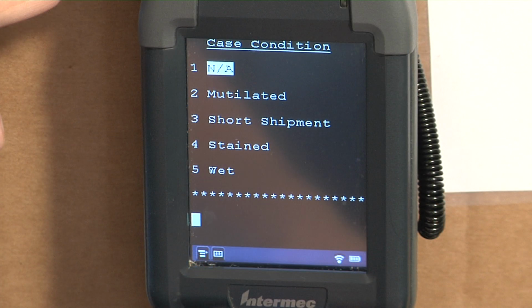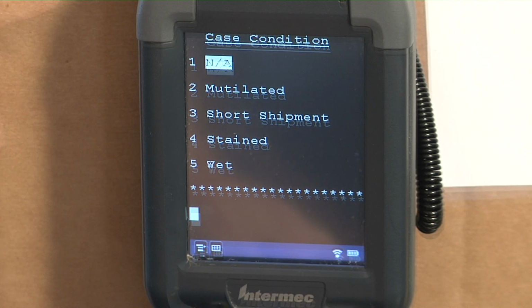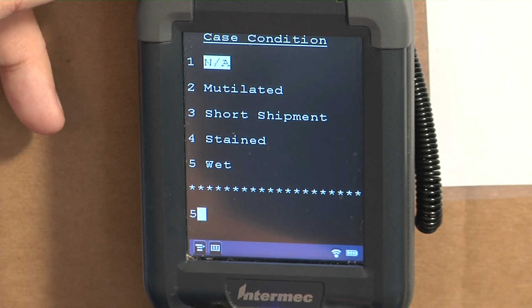The first screen is Case Condition. Simply enter the number for the option that best describes the condition of the outer case the bottle was in. Then press the Enter button. For our example, we will enter the number for the wet option.